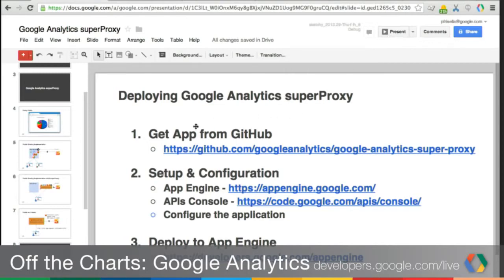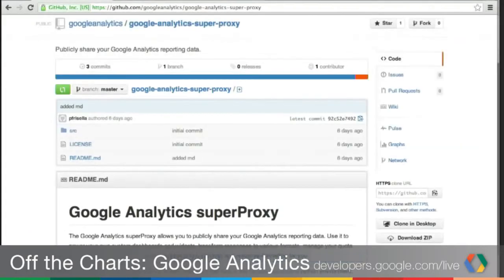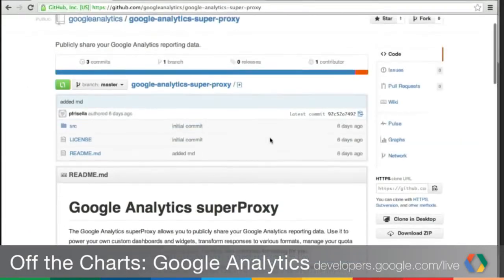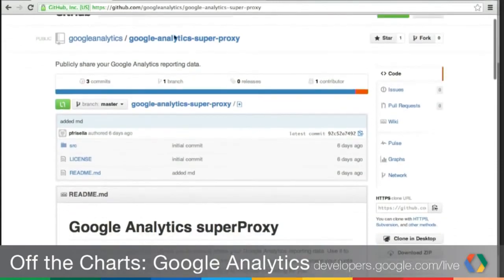So first thing to do is get the app from GitHub. There's a link there. We'll provide these resources later. The second thing is you need to set up and configure the application, and I'll show you how to do that in a second. And then you want to deploy this thing to AppEngine. So this will give you your actual appspot.com hosted application, right? So start off with GitHub. This is the actual repository for the superProxy.